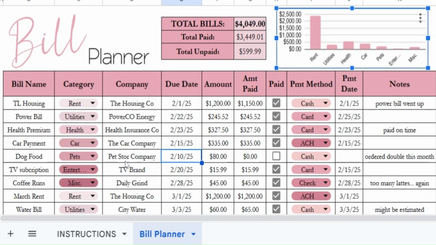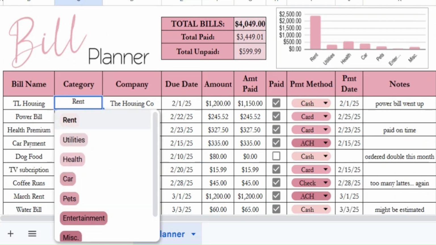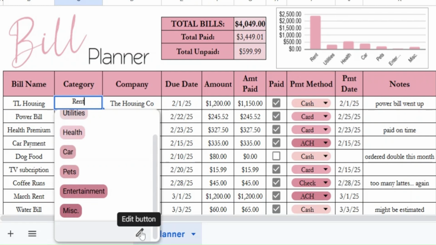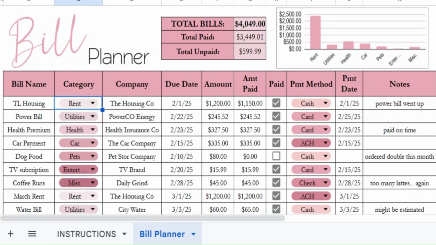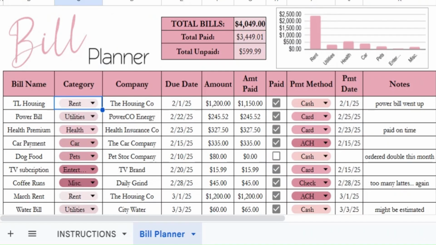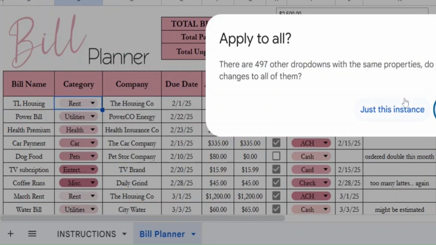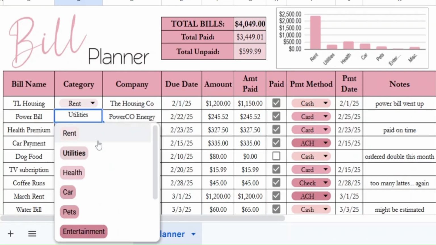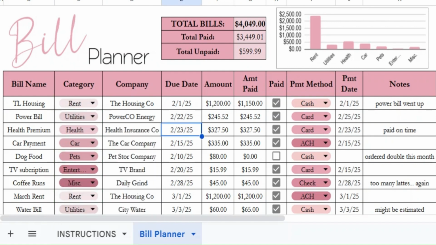So if you wanted to change anything in the category, if you're in Google Sheets, you hit the drop down box, you hit the edit button, and then you can scroll down and add another item. And so say we want to call it subscriptions. You can do the drop down here, customize, and you can change your color for whatever works for you, and then hit OK, and then hit done. Let's see. Yes, we want to apply to all, and then it will show up everything in all the drop down boxes. So that's how it works.